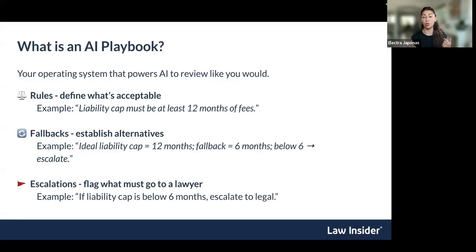And then if you've got 10 people in your team, you're probably all doing it to a slight variation. When you have an AI playbook, the AI will do the first pass of the contract for you. It will pick up anything that's inconsistent with your preferences.